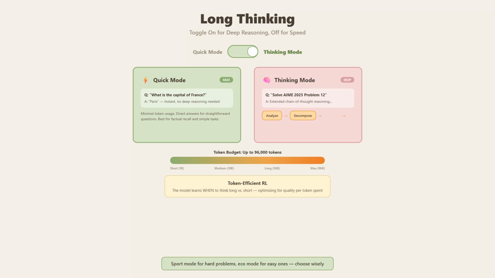But here's the clever part. They used something called token-efficient RL to help the model learn when to think long versus when to think short. Instead of always burning the maximum token budget, the model optimizes for quality per token spent. It learns to find the sweet spot where you get the best answer without wasting computation. Think of it like a car with both sport mode and eco mode. You wouldn't floor it on a straight highway, and you wouldn't cruise in first gear on a mountain pass. The model learns to pick the right gear for each problem.